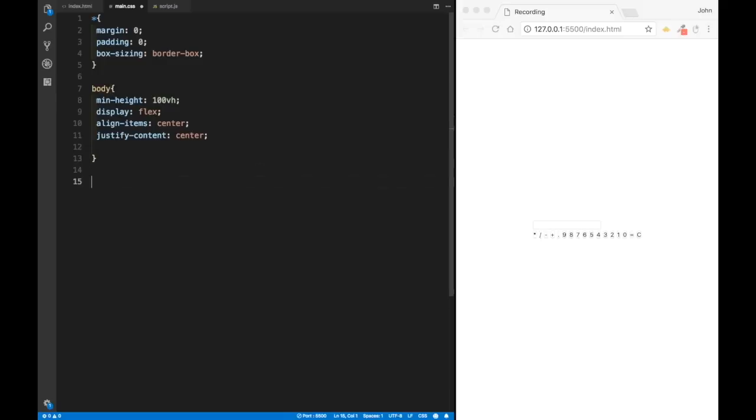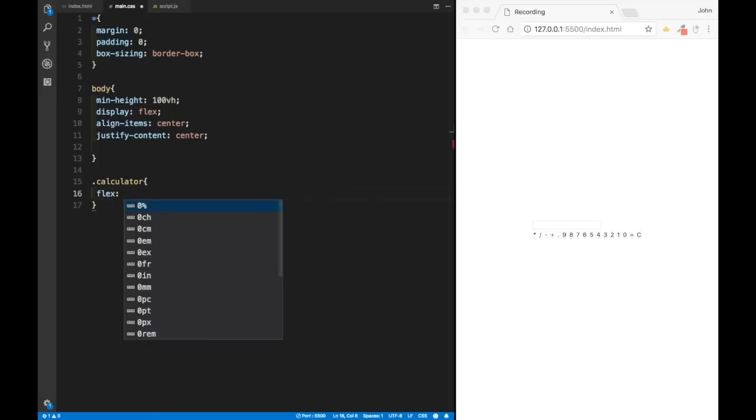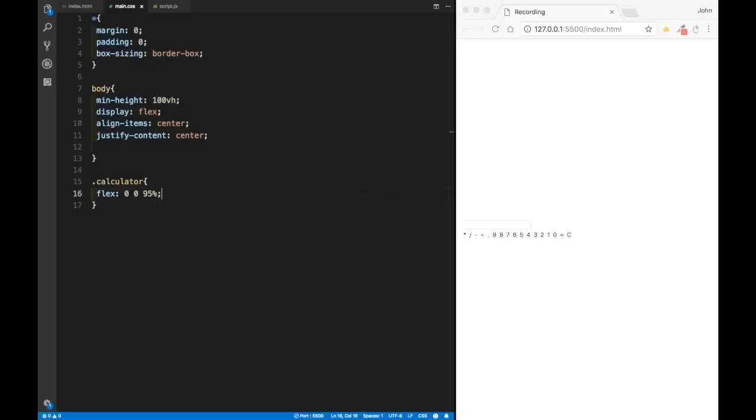Then after that, we're going to have a calculator. So this is going to be targeting the actual div. And since we know that this is the only child over here, we're going to say this is going to be a flex 0, 0, and 95% like this. So we save it. And right now the actual div is 95% width over here. Now, once we are done with the actual container, now we're going to deal with the screen.